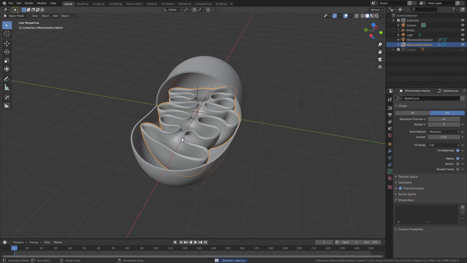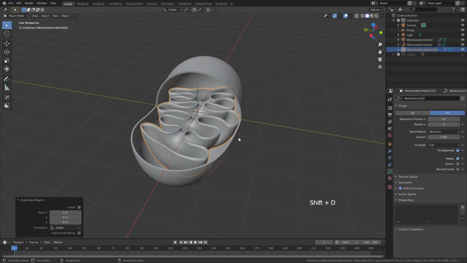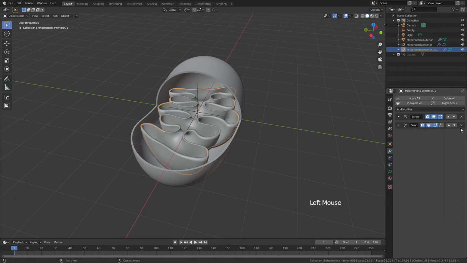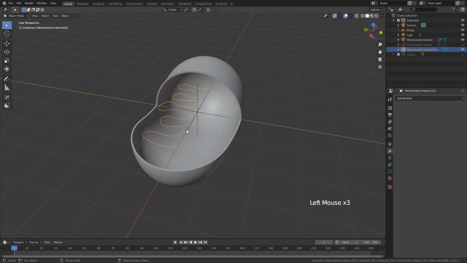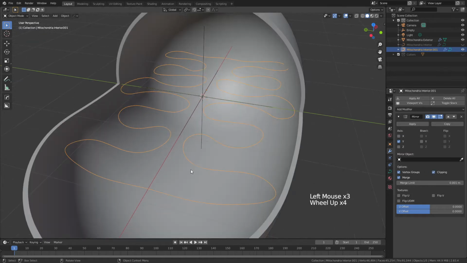So we're going to grab our mitochondria exterior, Shift-D to duplicate, right-click to drop it in place. Then we will come to the modifiers, and we're going to actually get rid of all of these modifiers. We'll also hide the original interior just so that we can focus on what we're looking at right now. And we're going to add in a mirror modifier. We're going to mirror along the y-axis, not the x, and we're going to enable clipping and merge.